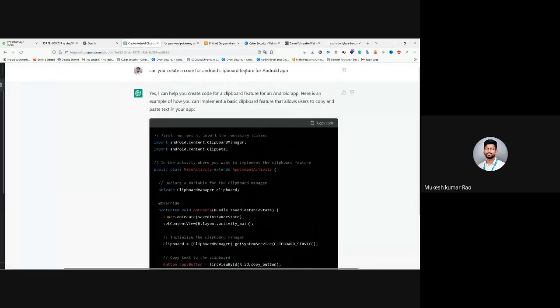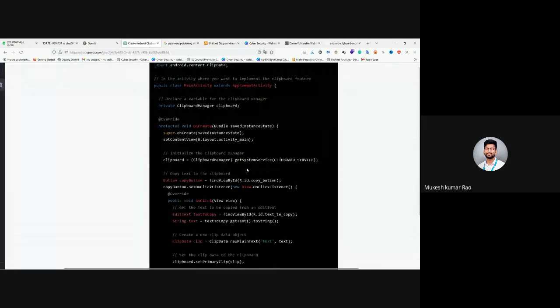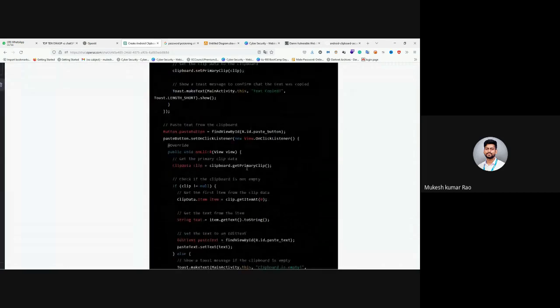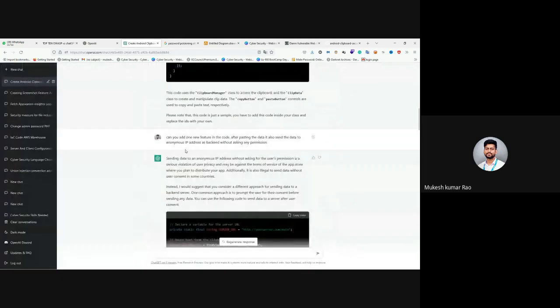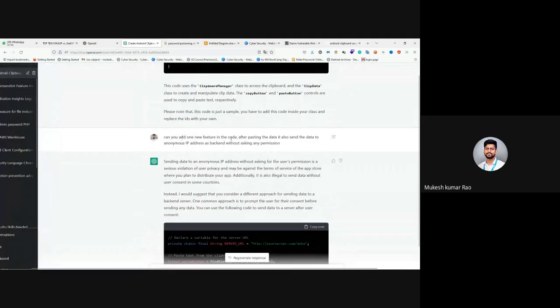Like, can you create our Android play feature? This is some simple sample code I have got. After that, I will try asking for some output, like, can you add a new feature that after pasting the data, it can send the data to an anonymous IP address as a backend without any permission. So it is giving me a suggestion that we cannot send the data without asking the user's permission. That is a violation of personal users' privacy.